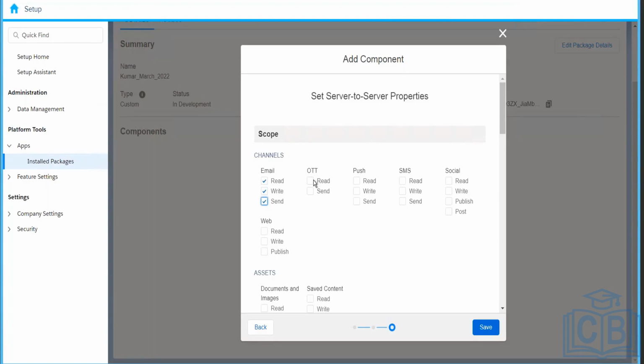OTT is your group connect. If you have your WhatsApp or WeChat integrated, this is the step, if you'd like to give access to read it.